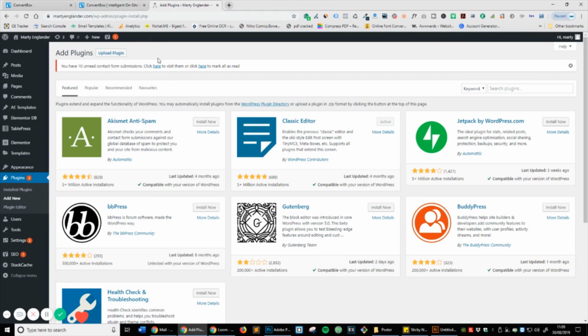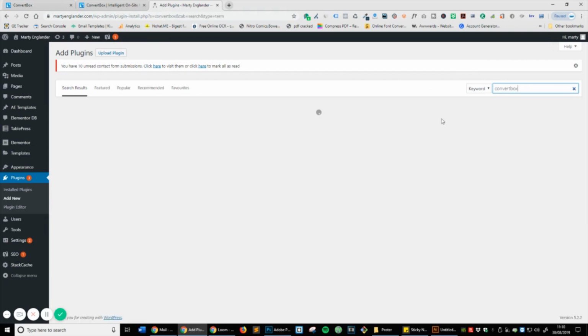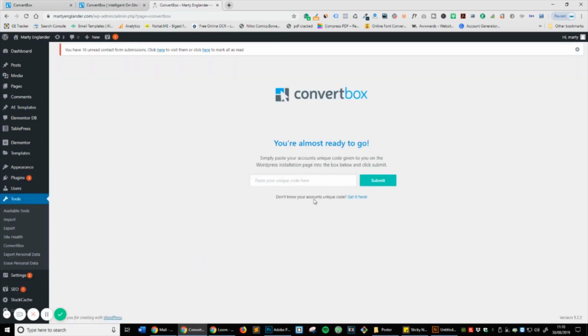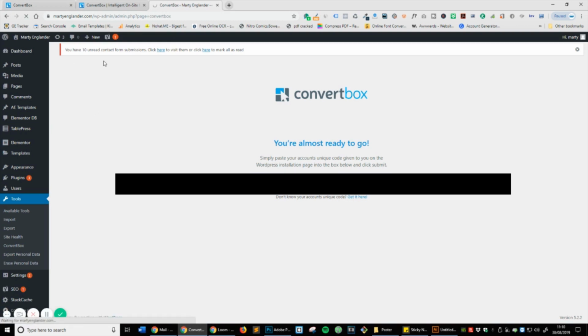So we're now in the plugins area of my WordPress website and I'm going to search for, I assume it's called ConvertBox. Let's have a look. Okay, and now install, activate, and as you can see it's asking me to put in my license key. So I'm going to head over here and do just that, paste it, submit. Okay, so that's now been submitted. It's successfully done. Let's just have a click on ConvertBox here to see if anything happens. So nothing's actually happening. I don't see any other plugins showing.